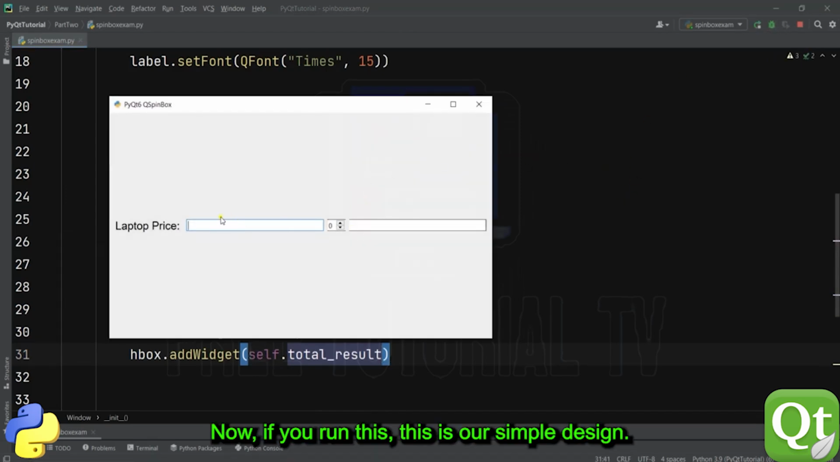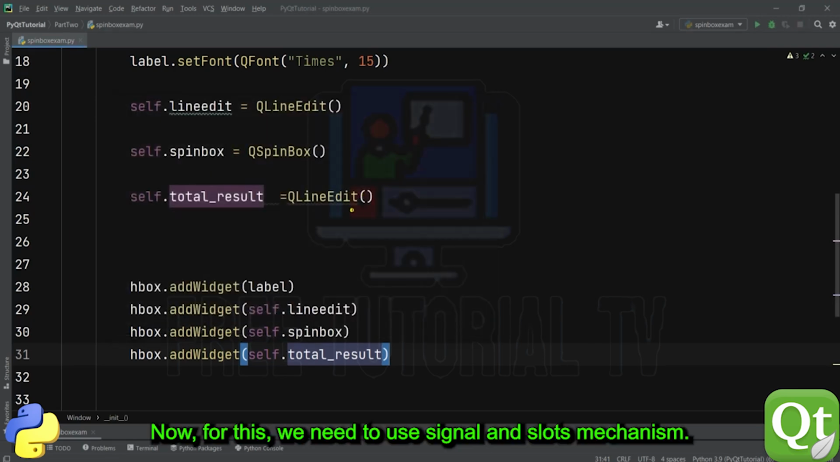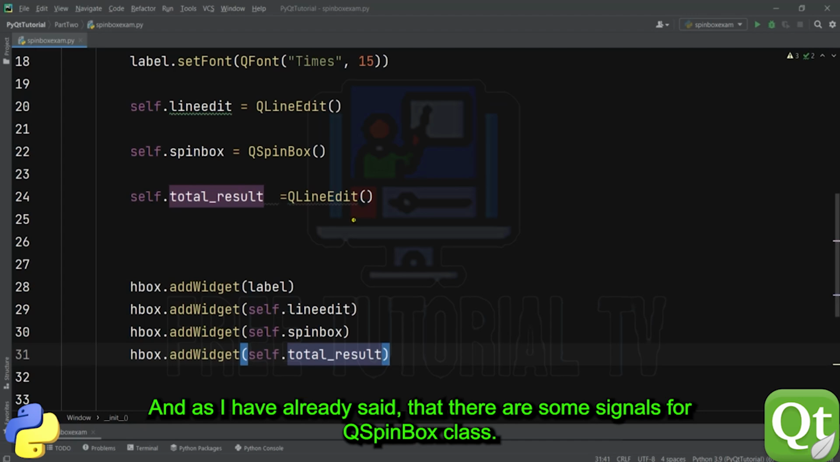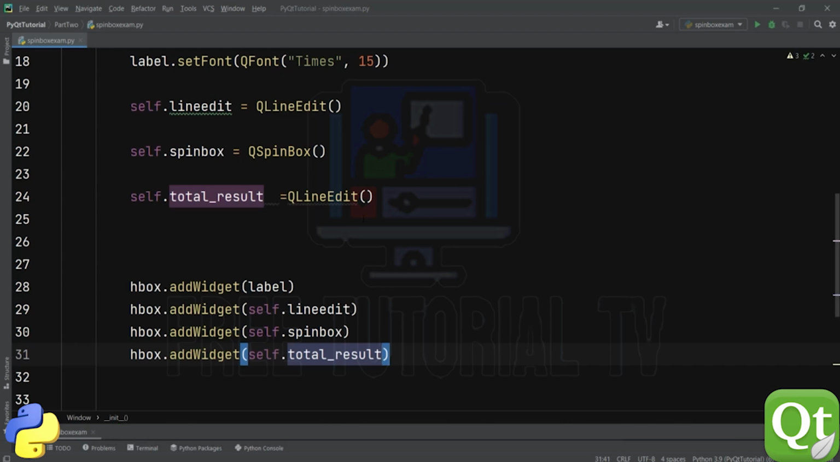If you run this, okay, you can see the laptop price and the spinbox, and we can choose, and it should show the total price in here. So we need to use the signal and slot mechanism, which I have already said there are some signals for the QSpinBox class, and here we are going to use the valueChanged signal of the spinbox.